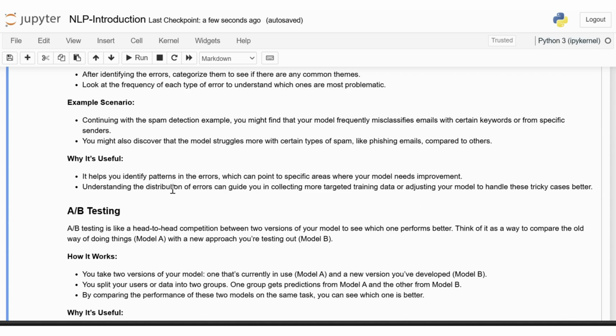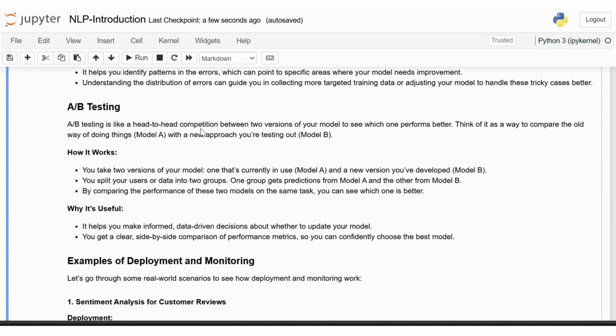Let's now break down A/B testing. It is like a head-to-head competition between two versions of your model to see which one performs better. Think of it as a way to compare the old way of doing things, Model A, with a new approach you're testing out, Model B.